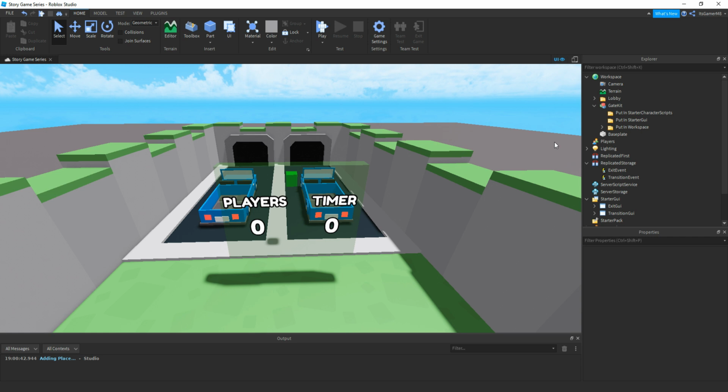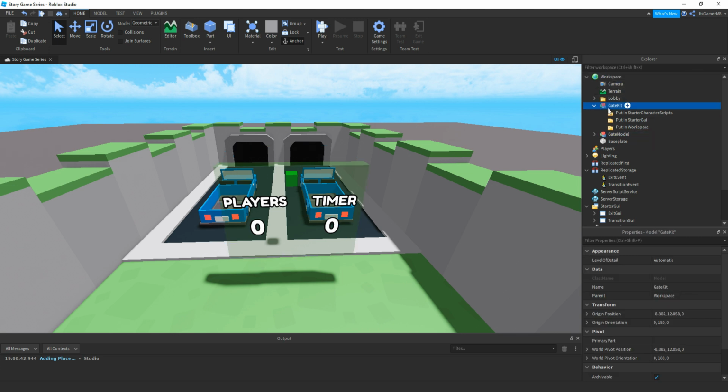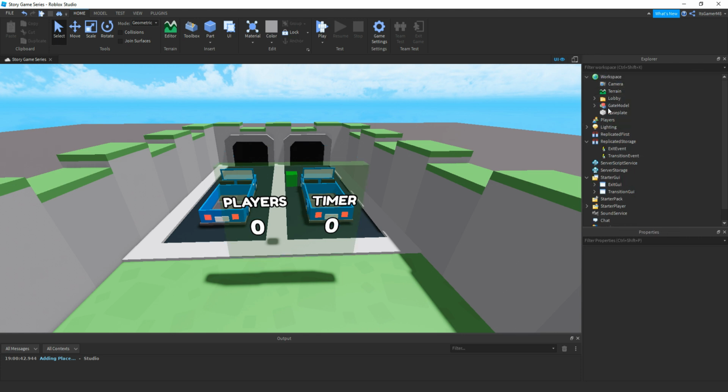Also, I'll tell you how the scripts work in a minute. Last thing is this model in workspace. Then delete the kit, like this. And we'll set the position of this in a minute.